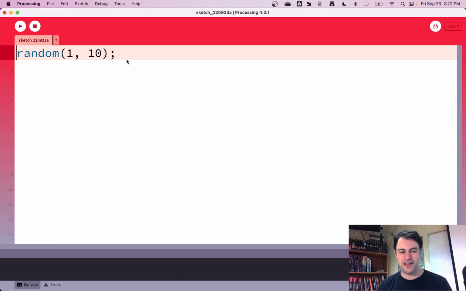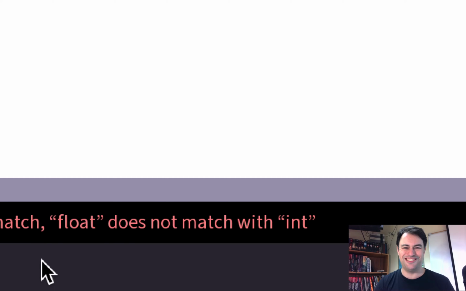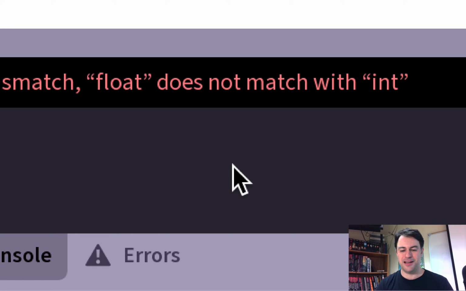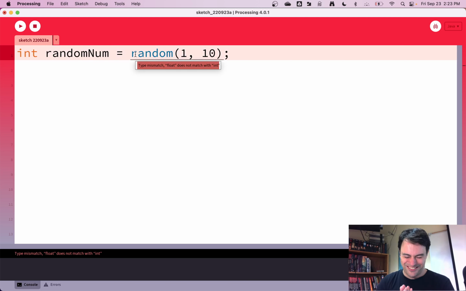But there's a problem with that. If I wanted to generate a random integer, like if I said int randomNum equals this, it doesn't let me do that. I'll try to zoom in here. You can see we're zooming way in. I don't know if you can see this, but it says type mismatch. Float does not match with int, and that's a really important thing to know about Processing and Java in general. It's a typed language, which means that types matter, and you can't just stick them willy-nilly into each other. So this generates a float. You can't stick a float in an int. They're not the same. So we've got to do something about that.